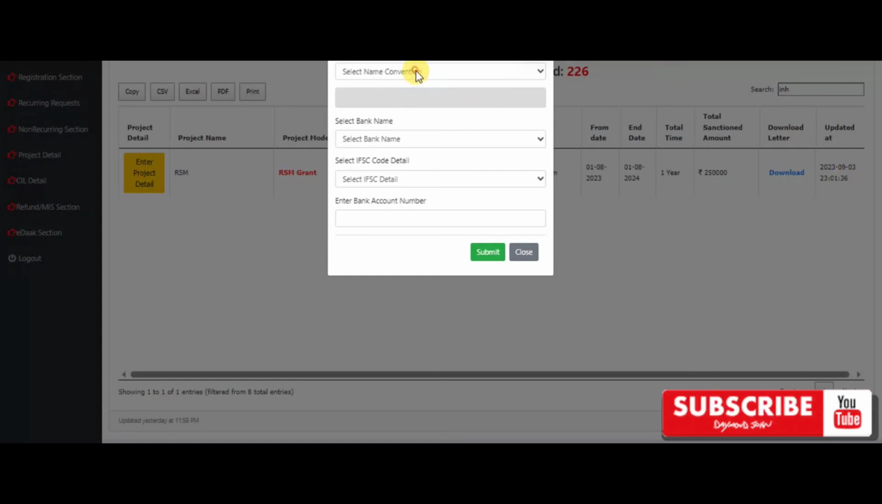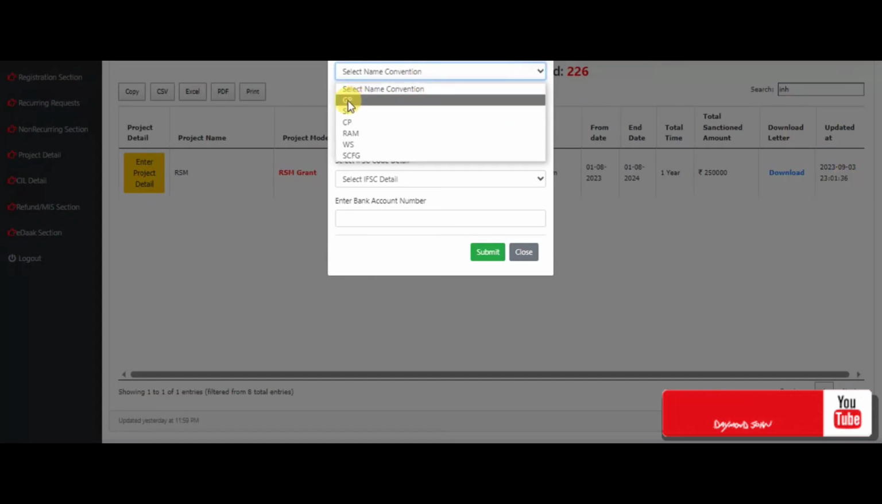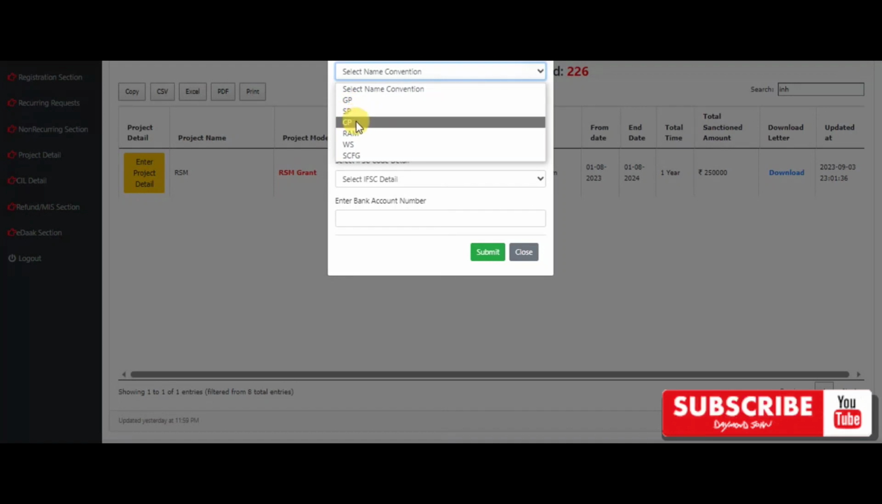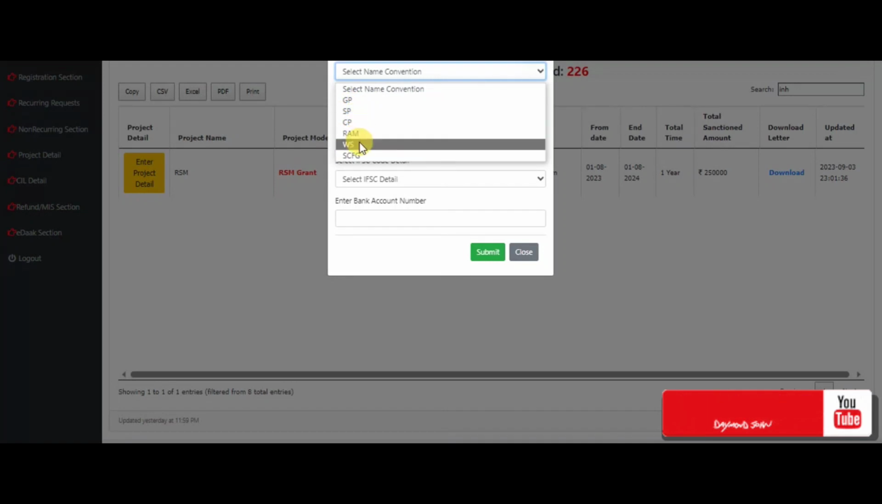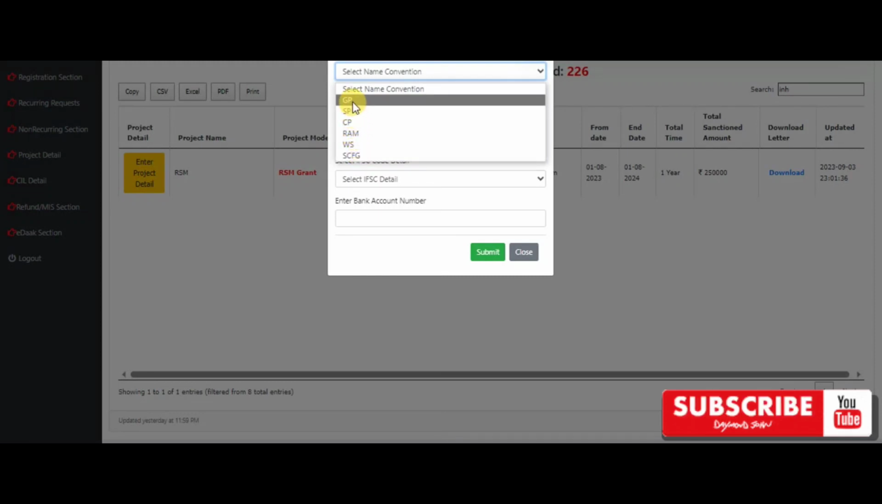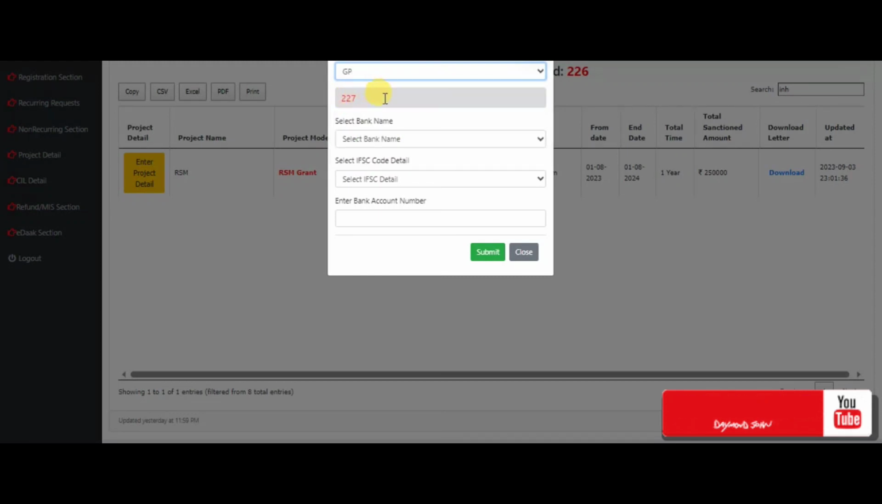select the naming convention: GP, CP, RAM, WS. In this case we select GP, that is for project, and the number is automatically generated.